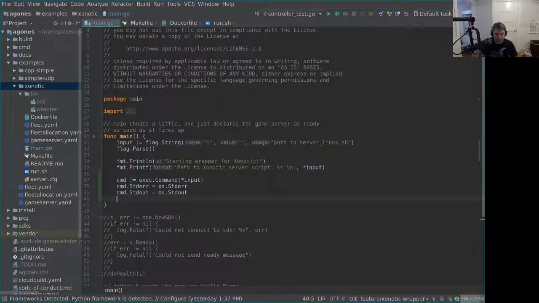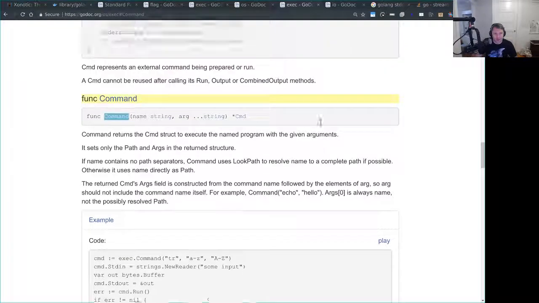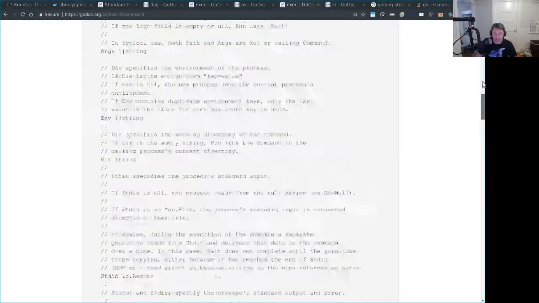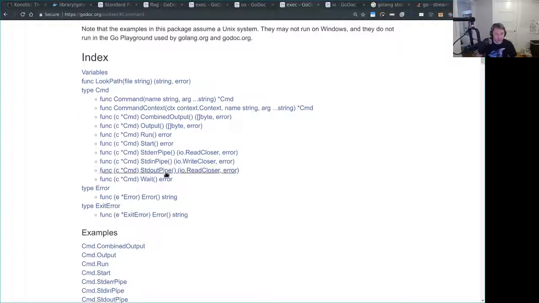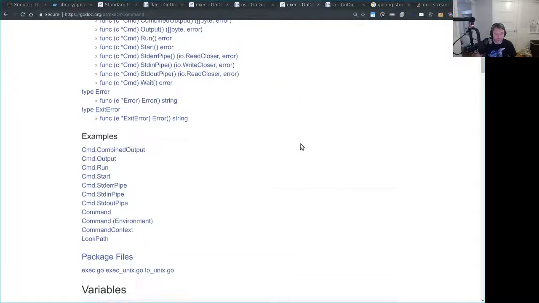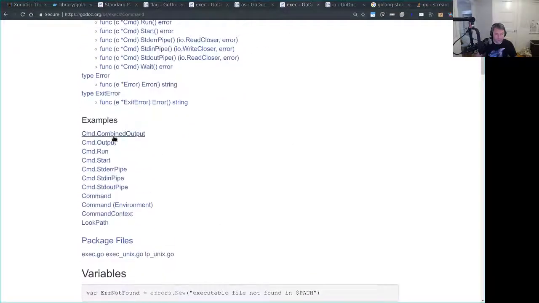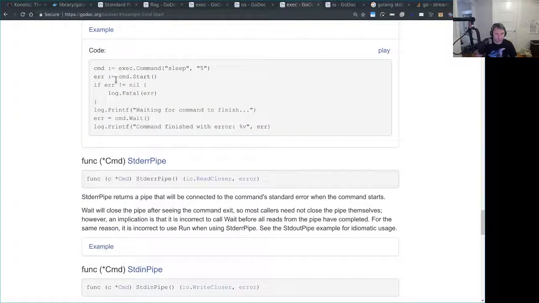I actually thought this was going to be harder, but I think this is actually going to work out pretty well. So that should just spit everything out. And then I believe you just start it and then wait. Would that be correct? Start, wait. All right, cool. And I think there's some basic examples. Let's have a look. Here we go, start. Here we go, boom, boom, boom. Start, error, local, command, wait.